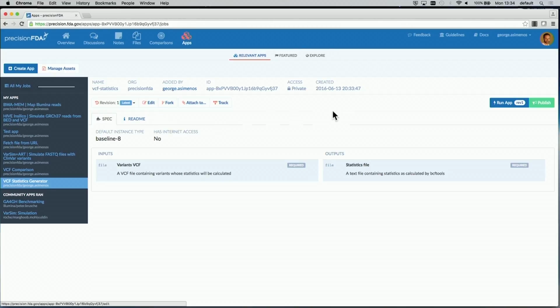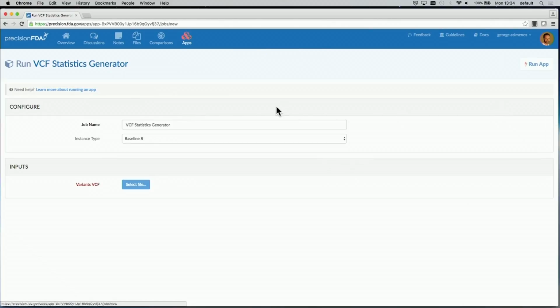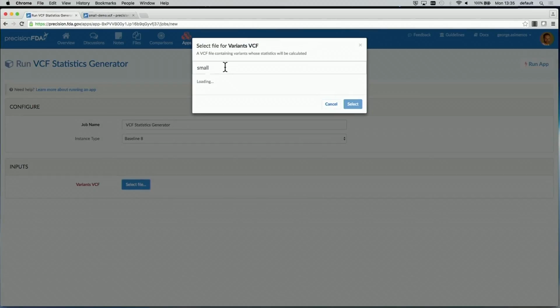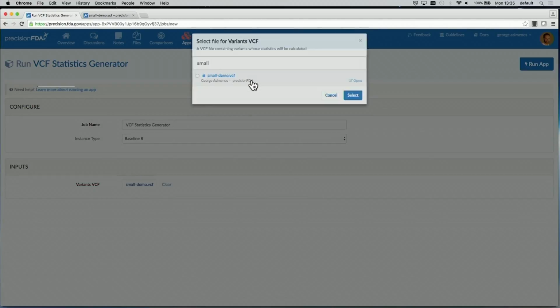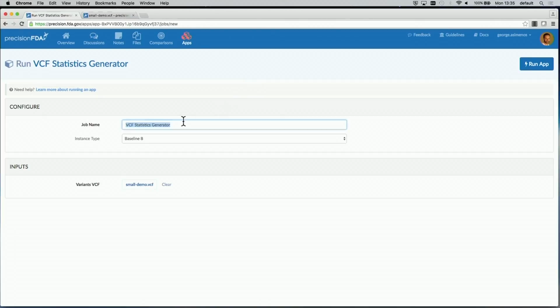new revision. If I click Run to run this app, I will be presented exactly with the inputs that I have asked to be provided, in this particular case, the variance VCF file. So if I click Select File and choose one of my VCF files, and then name this invocation, I am then ready to run this app.